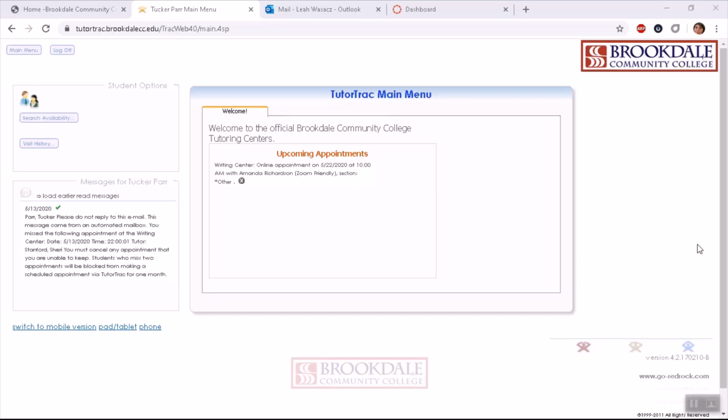Once the day and time for your appointment has come, there are several steps to get into your appointment and also several things to be aware of to have a successful appointment. The first is to be prepared. The most important thing is to, of course, have a writing assignment that you know you want to work on. During the appointment, your tutor may ask you what assignment you got from your professor.